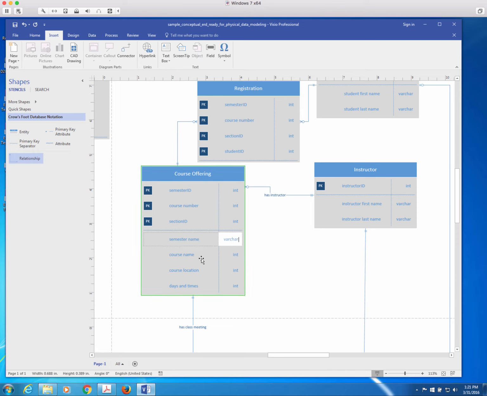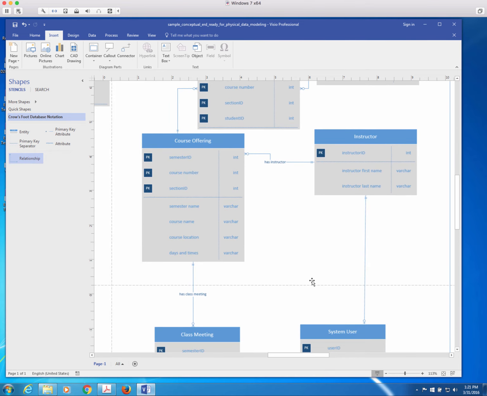Course name, same thing. So I'm going to highlight the line and then right click over top of int, varchar. Course location, let's make that a character string as well. Varchar. Okay. Days and times, same deal. Varchar. Okay, so we've got that done. All right. So we're making progress. And let's go to a couple more.